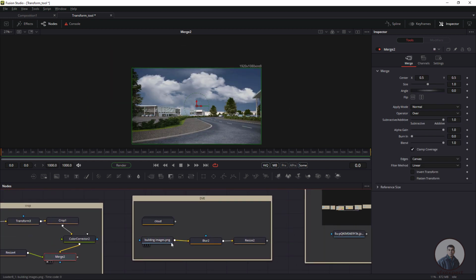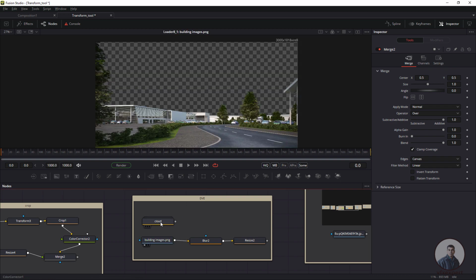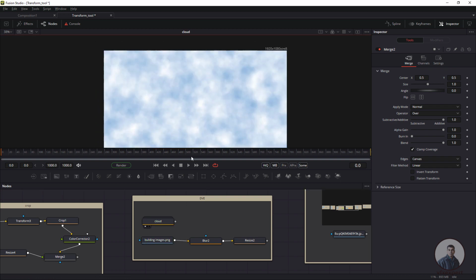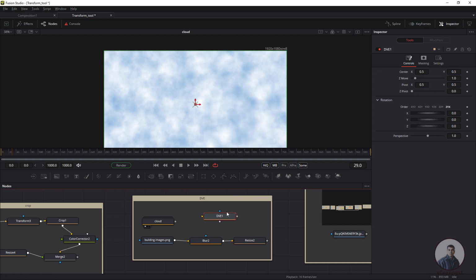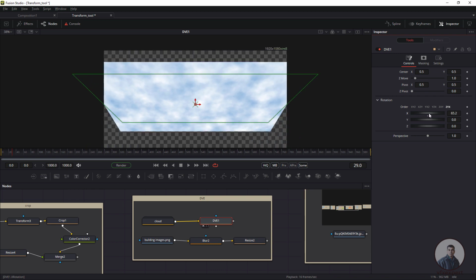Next, I am going to see this DVE. This is again our same image, and I created this basic background. So now take a DVE node. Again hold Ctrl and space bar and type DVE. With the help of this tool, we can create a little bit of perspective. Just connect after this cloud image and connect it here. Now inside this inspector window, adjust this rotation in x-axis a little bit. So we are getting this one here.